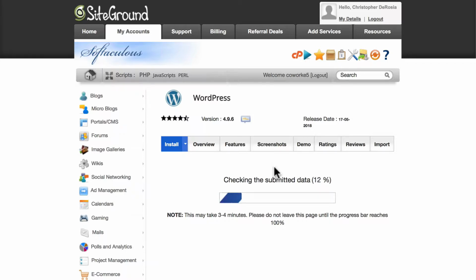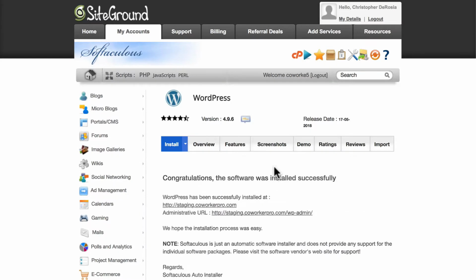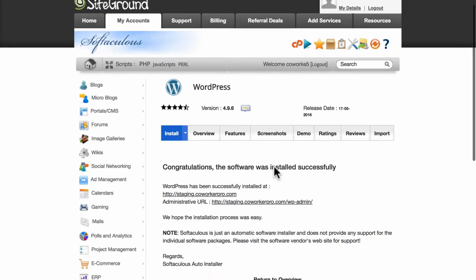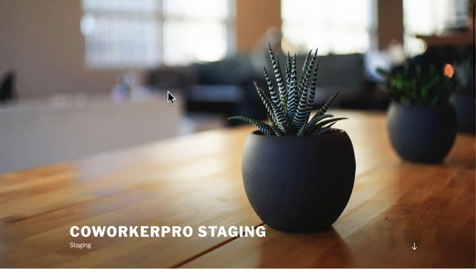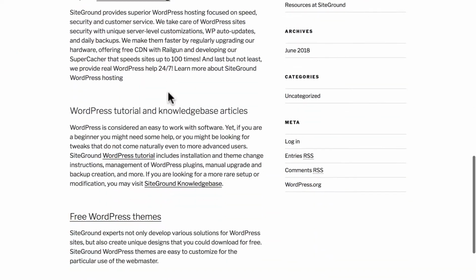It says it'll take 3 to 4 minutes, and you should not leave this page. Now you can switch to a different tab, but you should leave this tab running. And now it's done. There was no editing in that time. That's really all the time it took. The software is installed successfully. If I go to the web address, there it is. Coworker Pro Staging.